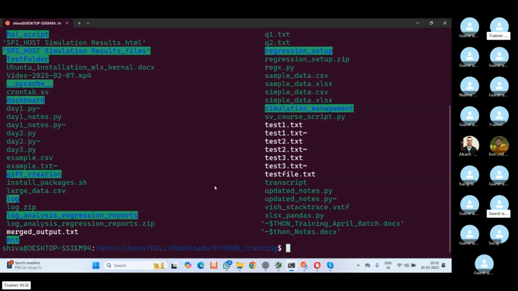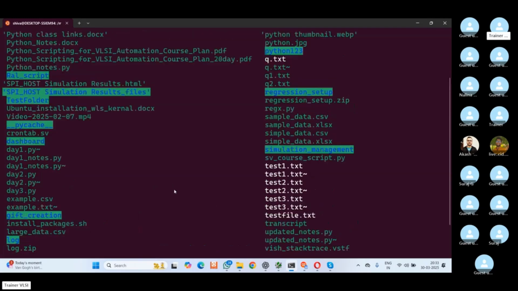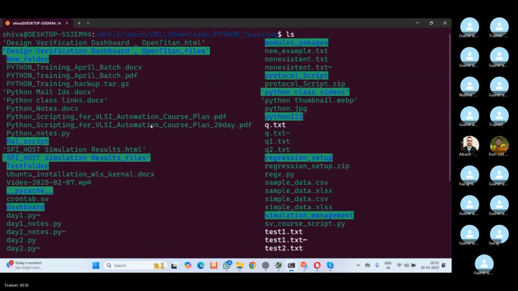And we are using a Linux environment for doing all these tasks. And next, for demo purposes, I will show what we are doing by using Python.